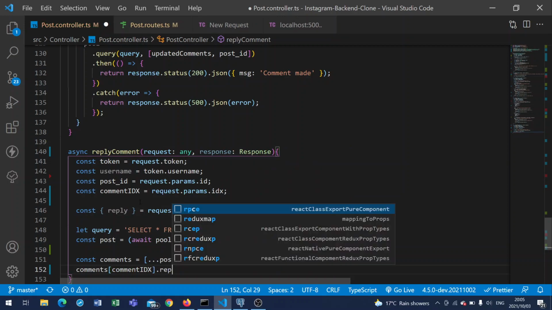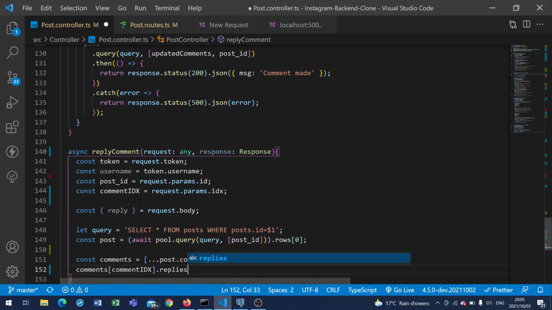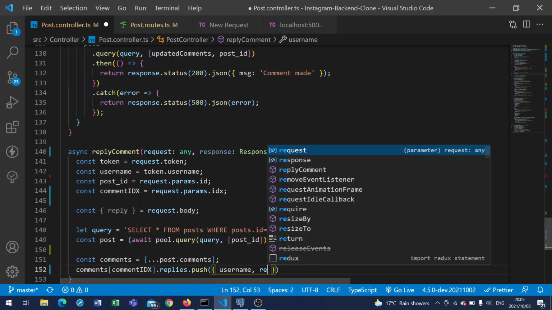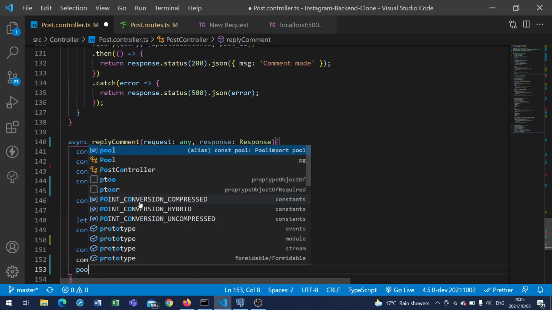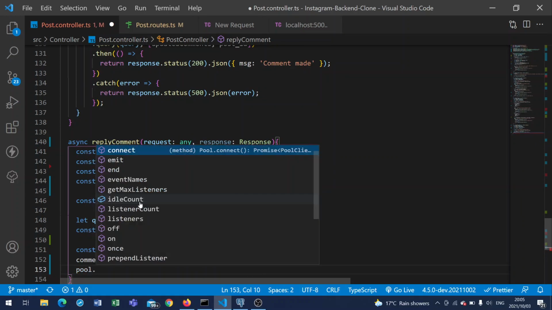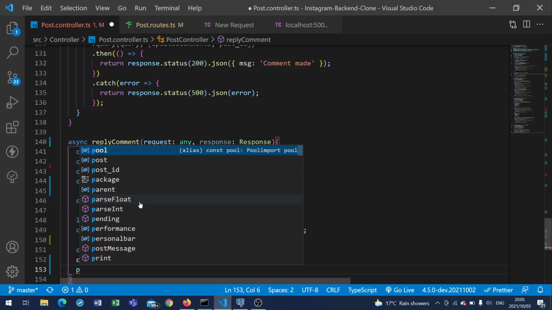And then now we need to get the replies. We'll say replies, right? And then within the replies, we need to push this user, right? We'll say replies.push, and then we need to push the new reply, which is basically the username and the reply message, right? And then after that, first things first, we need to write our new query, right?